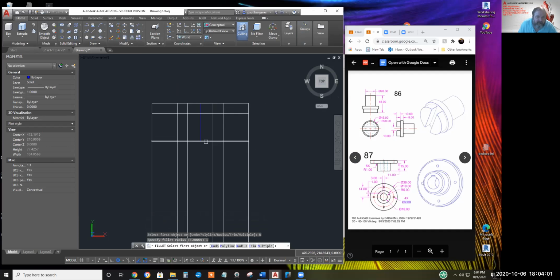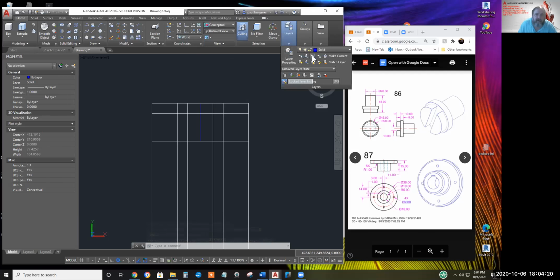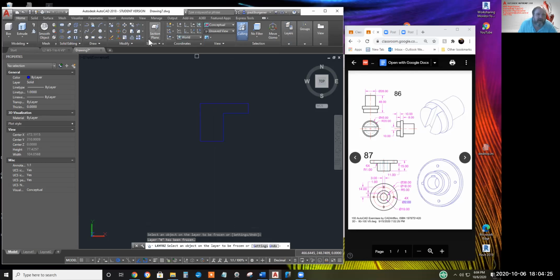Okay, now it insists on selecting the white lines instead of the blue lines. So I could isolate the layer, or I'll just freeze the zero layer. Where were we? Fillet, radius, 1, hit enter. Click, click, enter, click, click, enter, click, click.